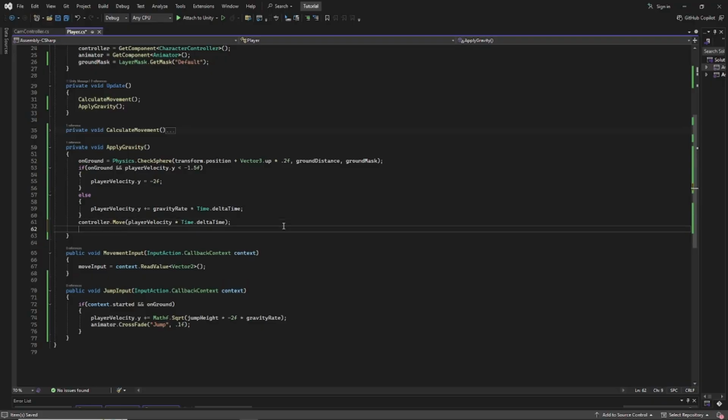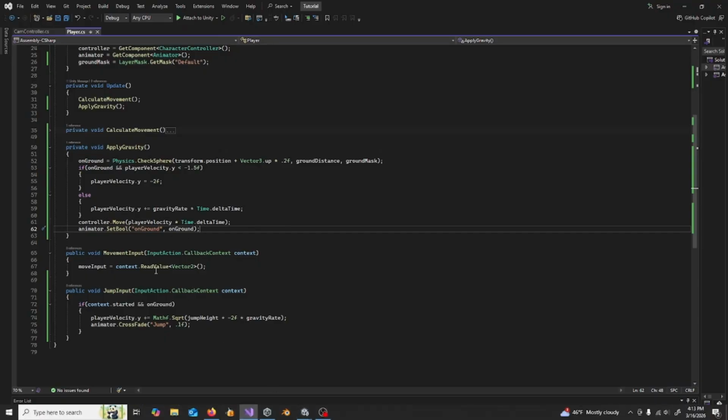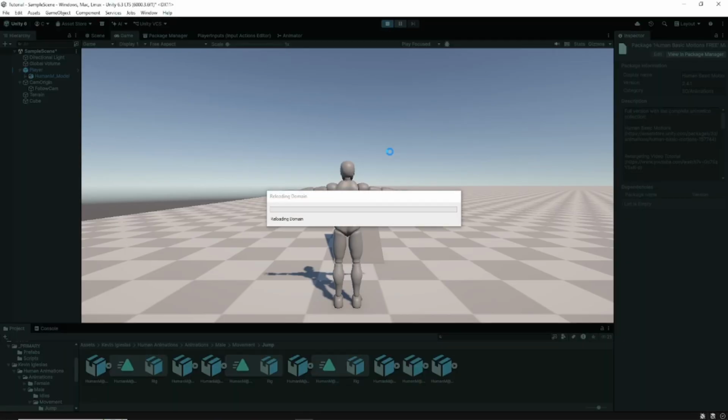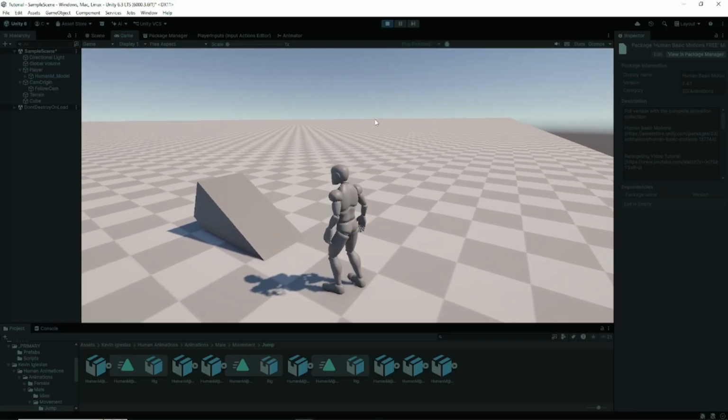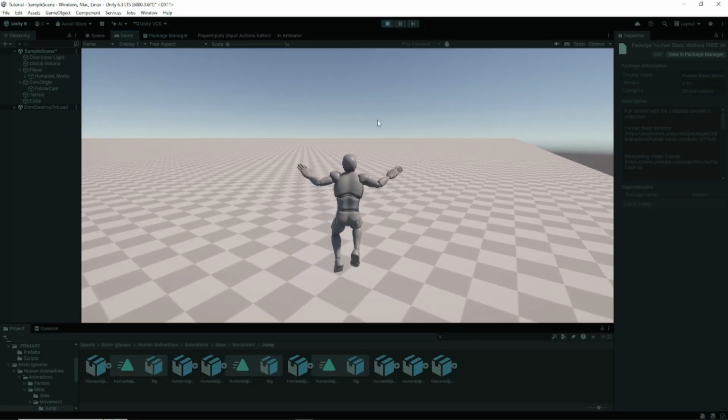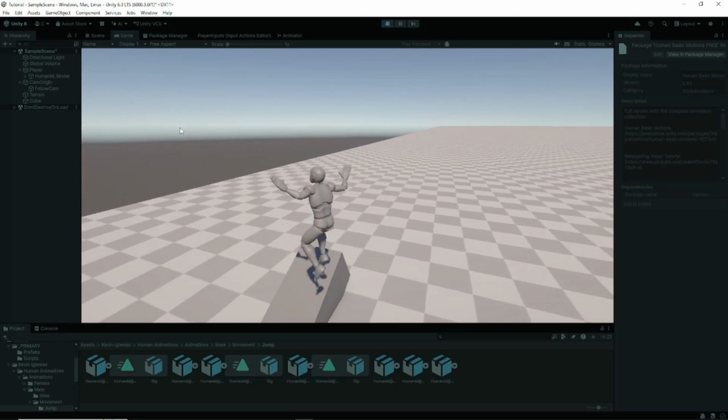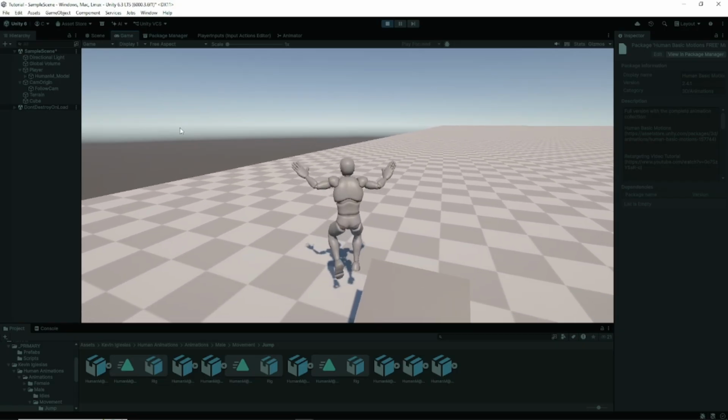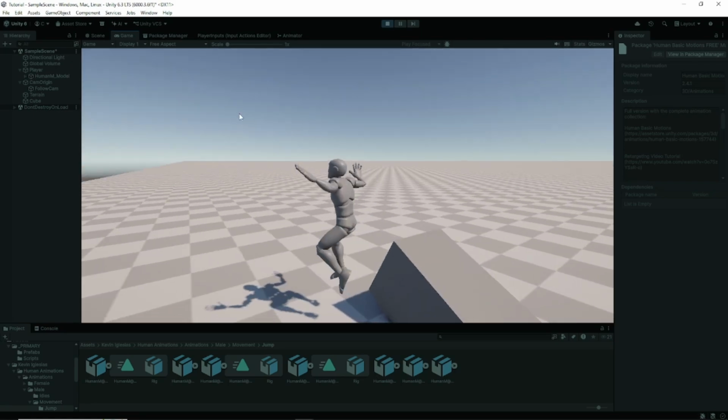So down here at the very bottom, after we've done controller.move, we can say animator.setBool, and in the quotations, we'll set it to be the on ground, comma, set it to our on ground value. This also has to match, remember, it has to match exactly the spelling in your animator. But now, he walks, he runs, he jumps, he falls, and he lands. Exactly what we want. Oh no, what seems to be the matter?